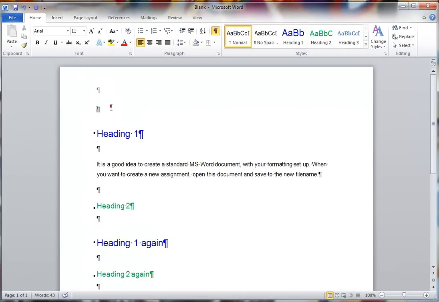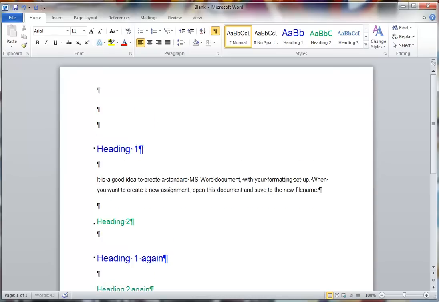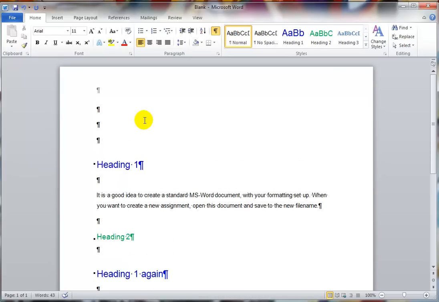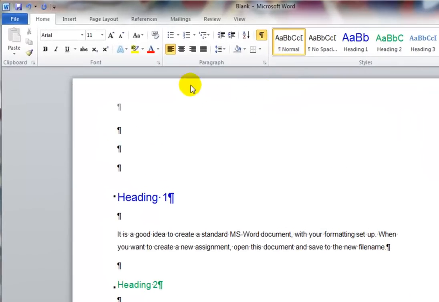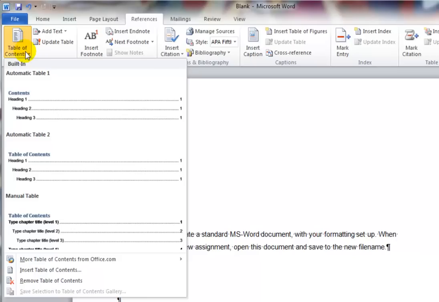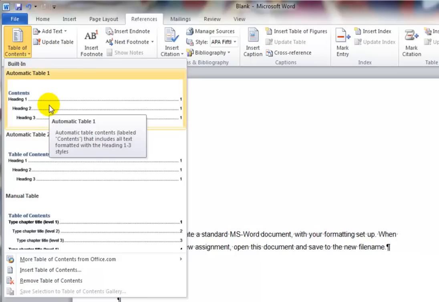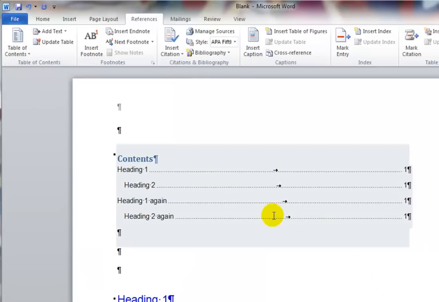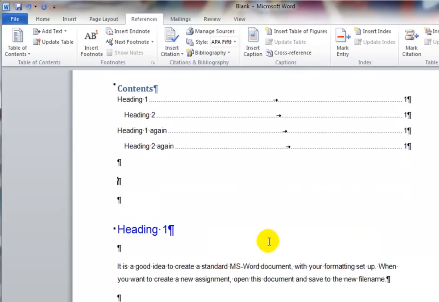Right, now headings are really good. One of the things you can do with them is automatically create a table of contents. So I've made a little bit of space there. I'm going to click on the References tab and go to the Table of Contents button. Right, there's a bunch here that you can use. I'm just going to pick the first one. Click on that, and automatically you will notice that heading 1, heading 2, etc, have all appeared.